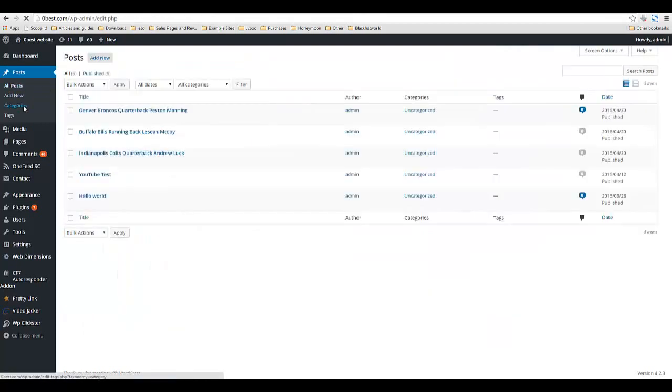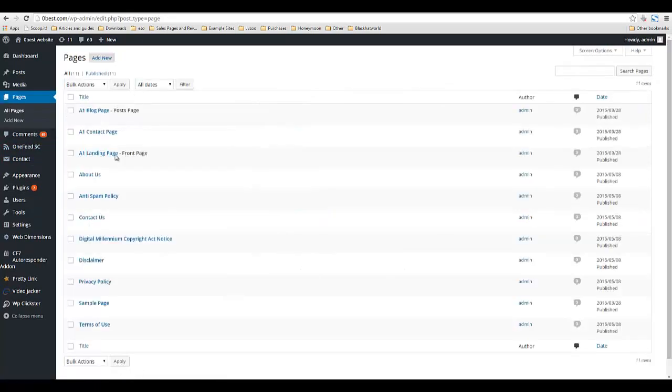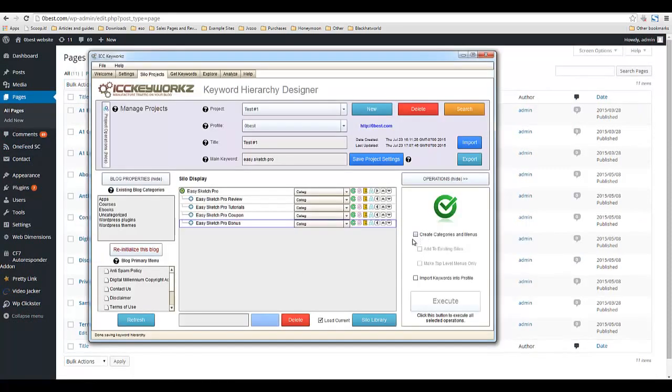Let's go to posts, categories. We don't have anything there, and I think I know why. So if we go back in here, on this side, create categories and menus. Tick this checkbox to command your blog to create the silo displayed. Okay, so that's what we want to do.